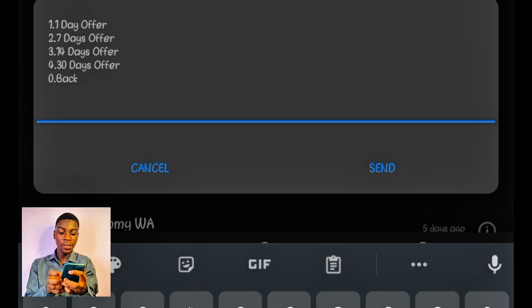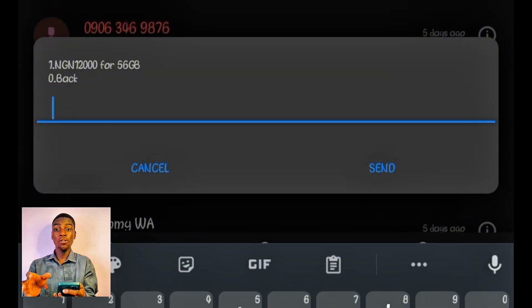And here we have the 4 days bundle. I can get 56 gig of data for just 12,000 naira. You can see how affordable this is. And lastly, you can get 5 gig worth of data for just 1000 naira on the MTN mobile app, the MyMTN app. You'll be getting 5 gig for just 1000 naira every Tuesday.